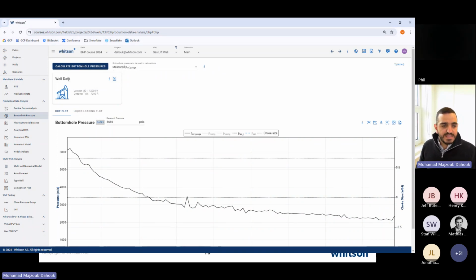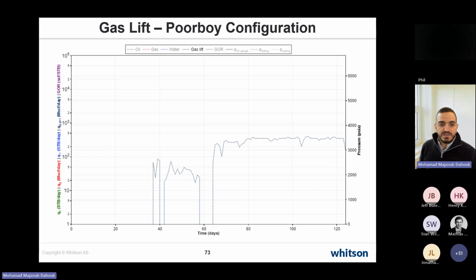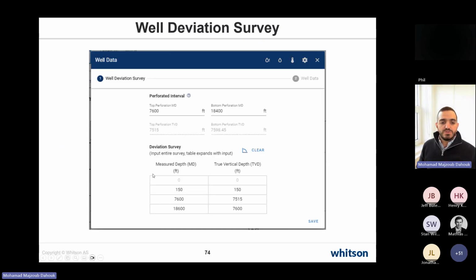So we're going to edit the well data here by clicking on this pen button for editing the well data. That will give us this view where we'll input the top perforation, bottom perforation MD, the deviation survey, and the well data. That information we have in the slides here. I'm going to put that on the screen so we can input that.